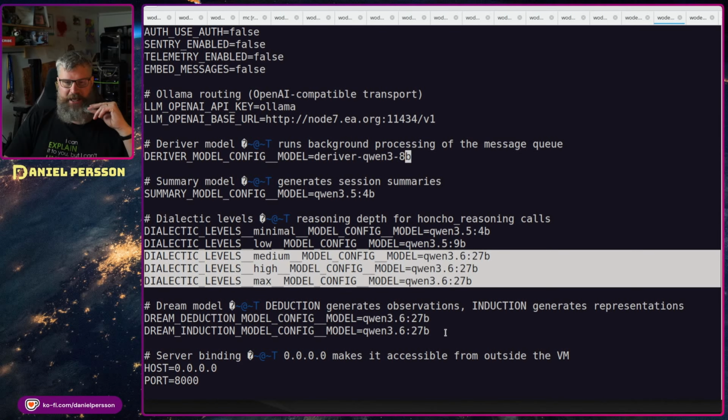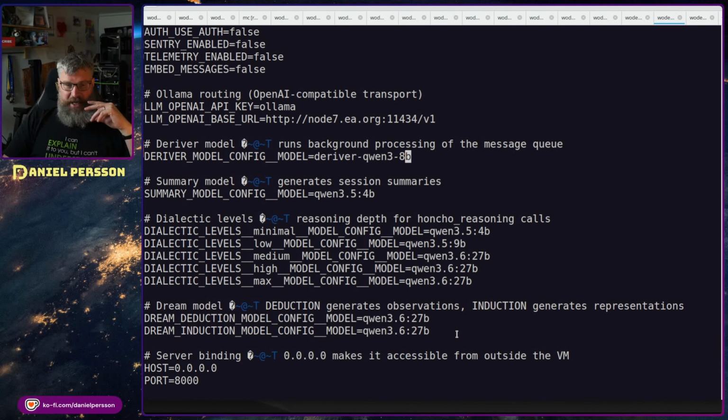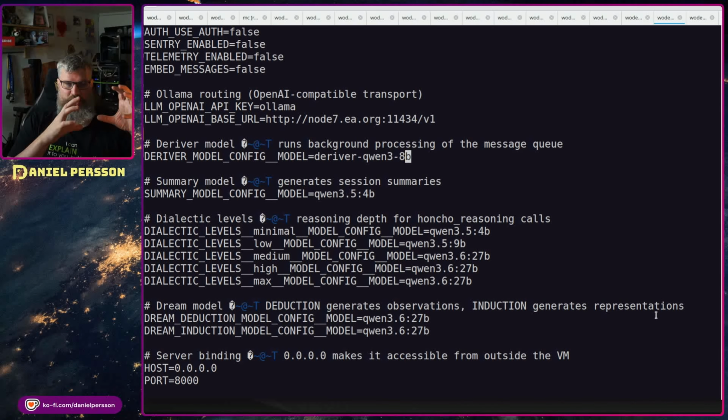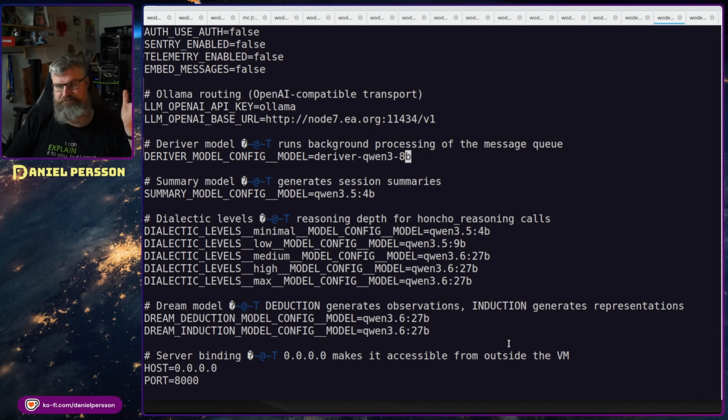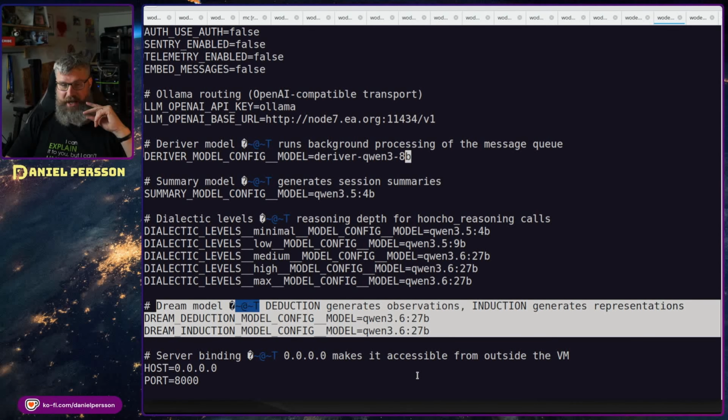And when it comes to dreaming, when it needs to find inductions and deductions, so observations and representations of your chat logs and the actual derived facts, this is something that is run every 8 hours or so, something that runs in the background. So here you can have a more capable model because it doesn't really impact your experience when you talk to the model.